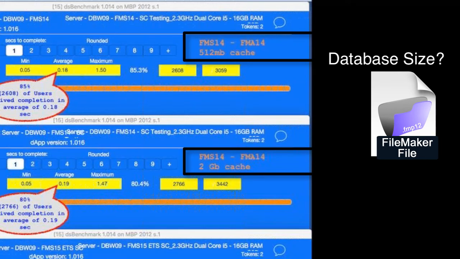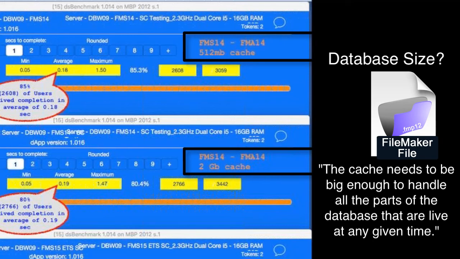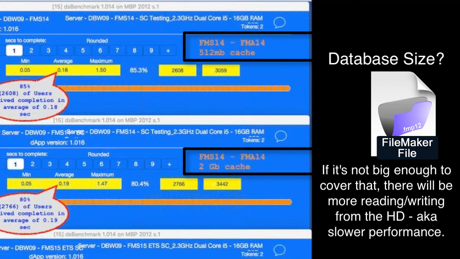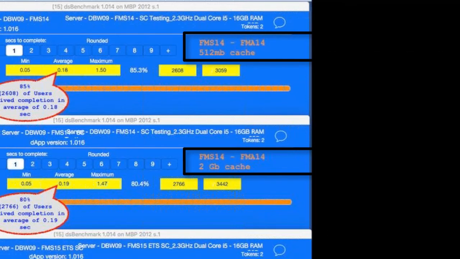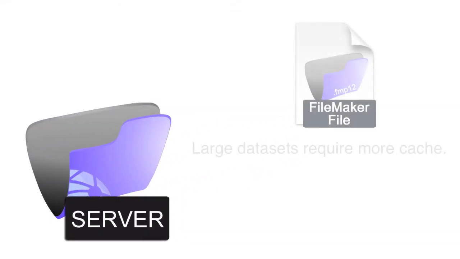The rule I was told many years ago, which I'm sure must still logically apply, is that the cache needs to be big enough to handle all of the parts of the database that are live at any given time. And if it's not, then there's going to be a lot more reading and writing from hard disk, and that's obviously going to slow things down. Most people, in my experience, make the considerable mistake of giving their FileMaker Server installation lots of cache when it's completely unnecessary. If you've got big data sets, then you will need more cache.